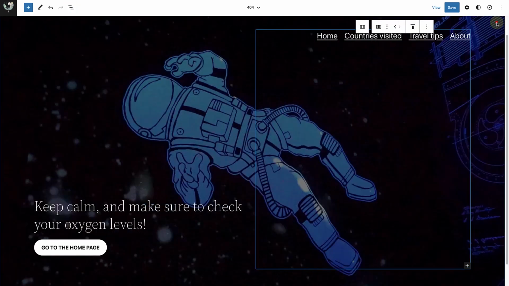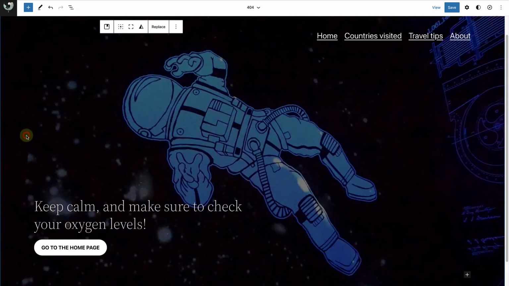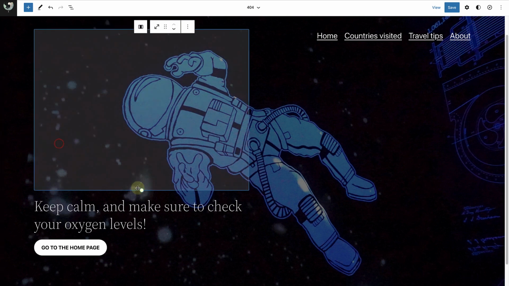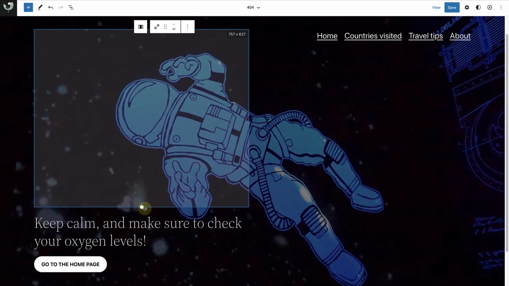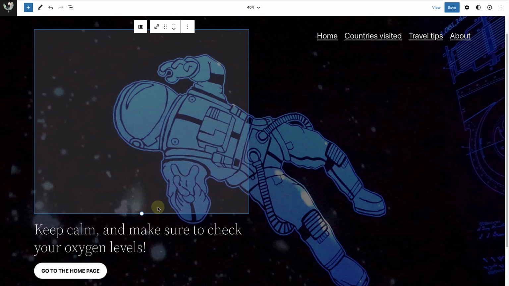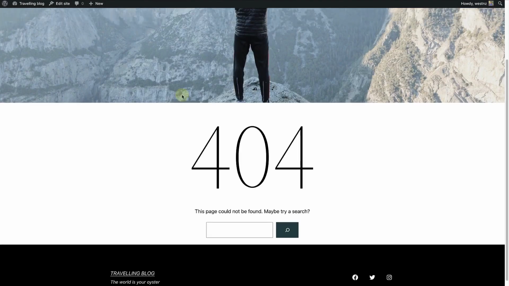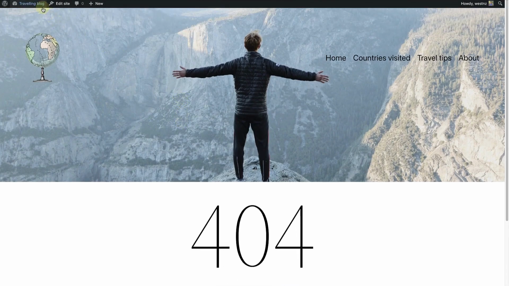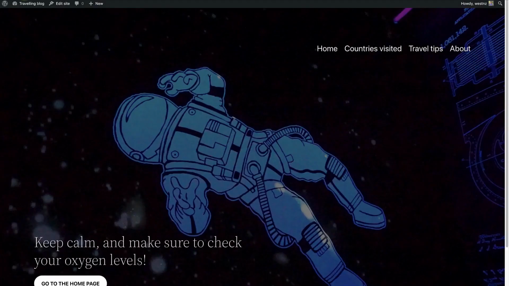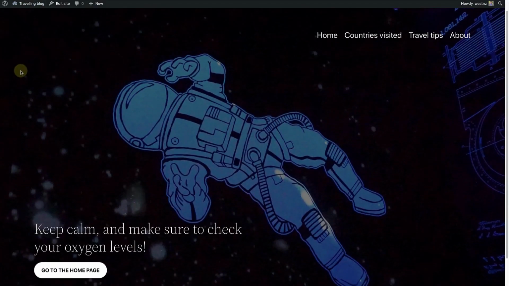When I close the list view and sidebar settings, I can see that the spacer block needs to be enlarged slightly more. And then once you click Save, we can make our way back to the front end of the website, refresh the page, and here you have your new custom 404 page created by using a cover block.